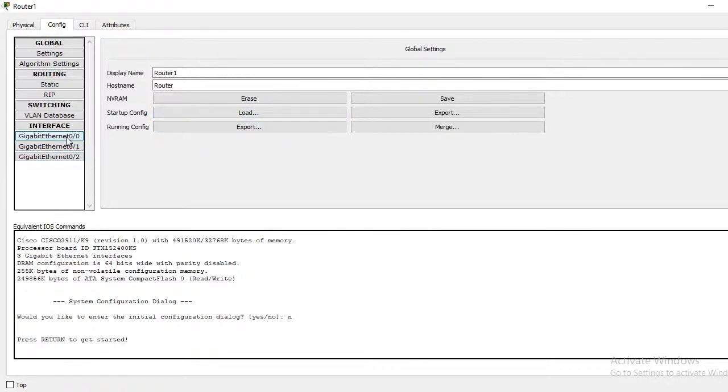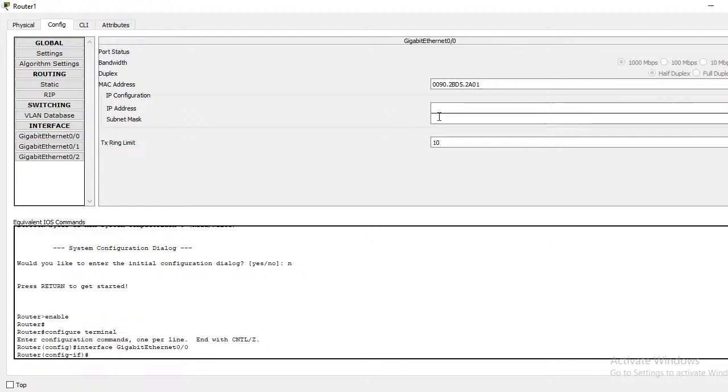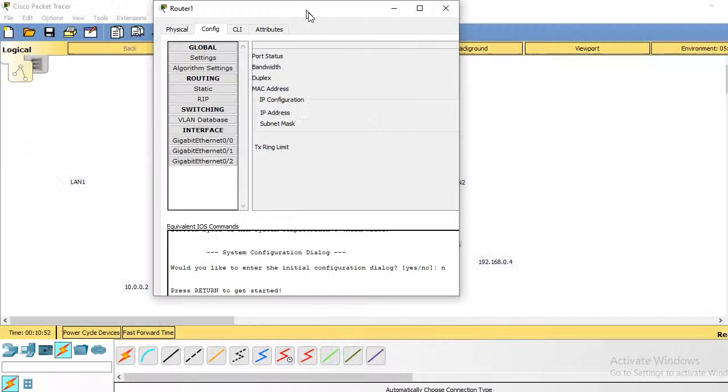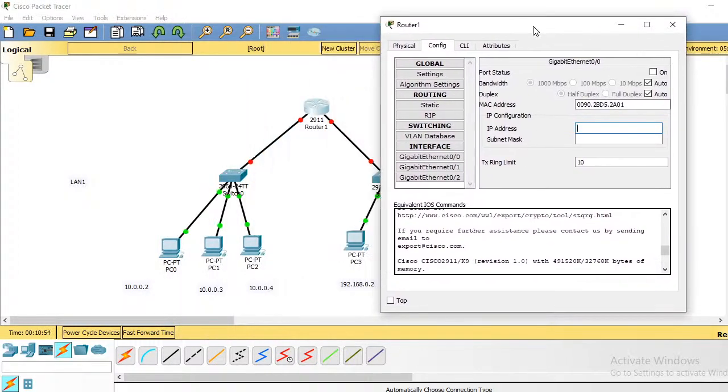Go to 0/0. Okay, and what is the IP address of this one? I will be assigning. Okay, so that's why I have not used the default gateway concept. So what is the IP? 10.0.0.1 is basically the default gateway. Gateway means from this LAN to this LAN, the data will be passed through this gateway.